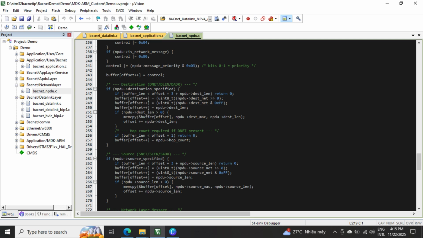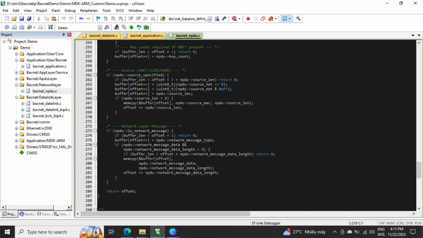After that, we append the hop count, which defines how many routers the packet may traverse before being dropped. If a source address is specified, we follow the same format: SNET, SLEN, and the source MAC address. If the NPDU represents a network layer message, we write the network message type and optionally append additional message data. This includes messages such as who is router or I am router.